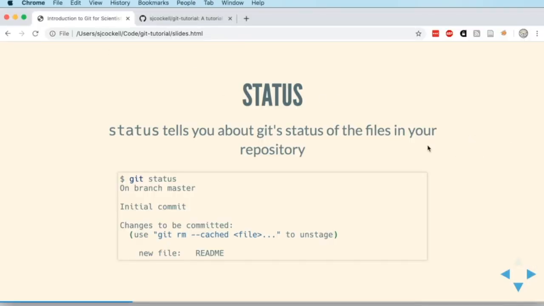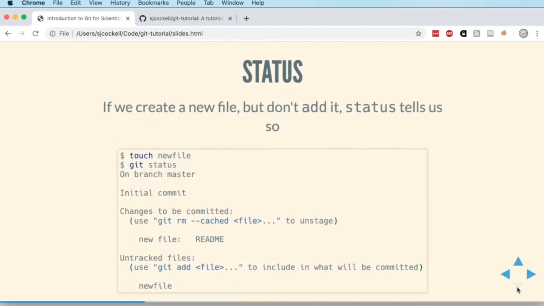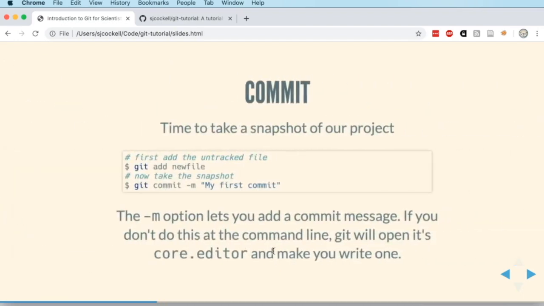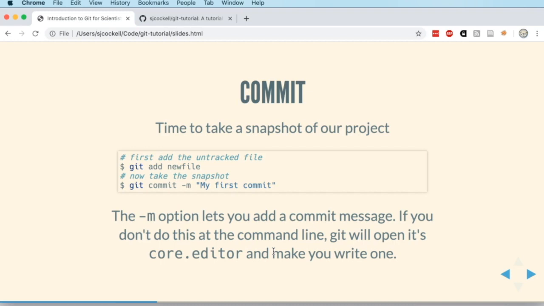Okay, so status is telling us about the status of the repository. If we create a new file but we don't add it, then status tells us that we've got this new file but it's not added. In that case, we'd have a change to be committed and an untracked file, which we've just seen in my little play with this repository at the command line. Status is quite useful in letting you know exactly where you're at with the current state of your repository.